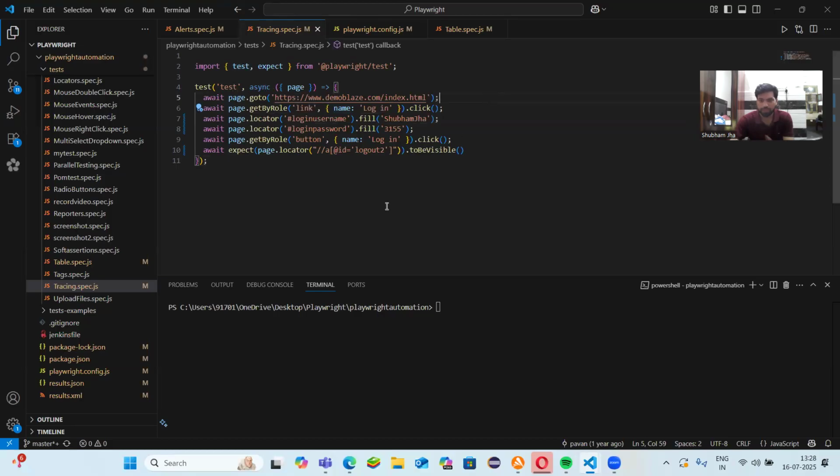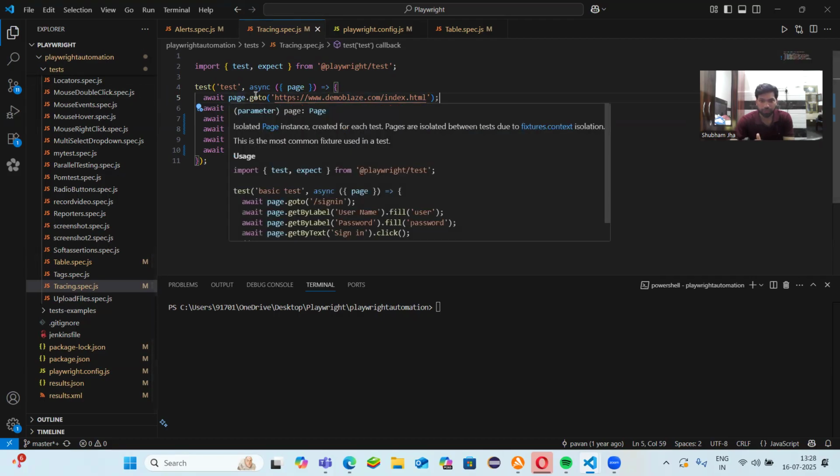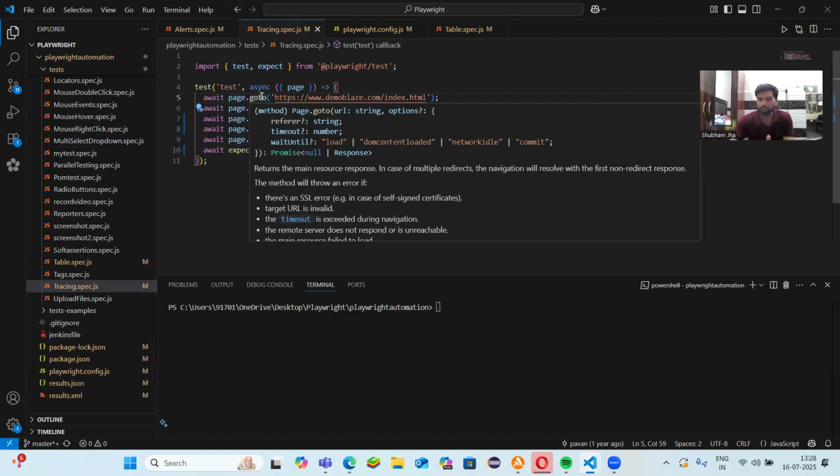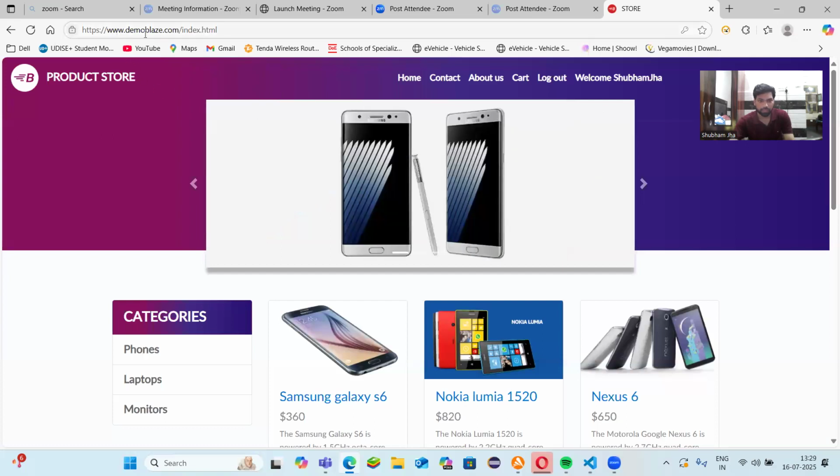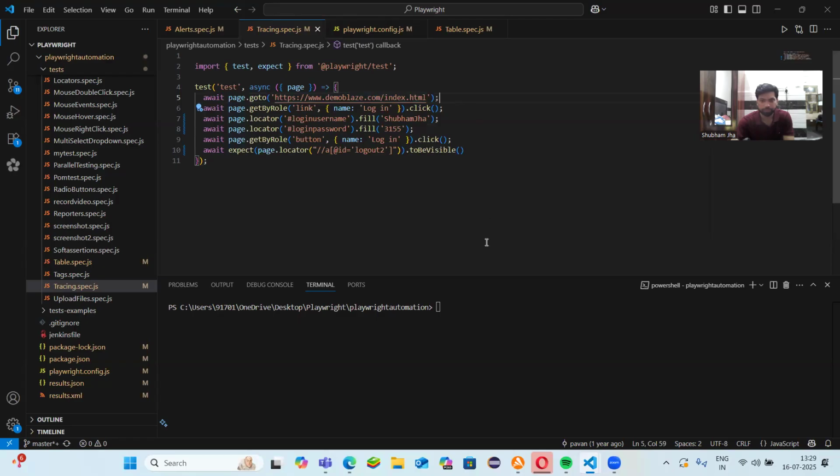The first step is to launch a browser and then navigate to the application. Line number 5 is doing that part. Page dot goto means it will go to that particular page. Here we are navigating to the application, which is www.demoblaze.com index.html. Let me show you, this is the same URL which we need to navigate, and here we have provided it.